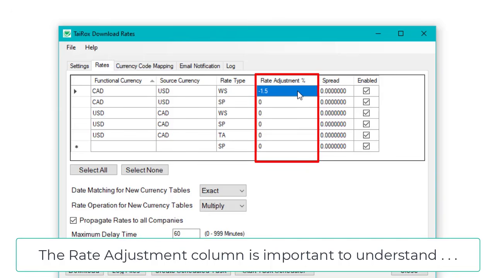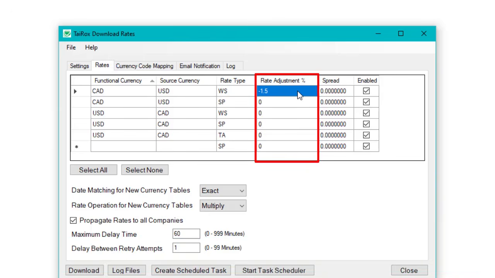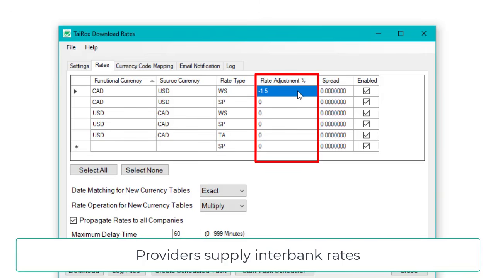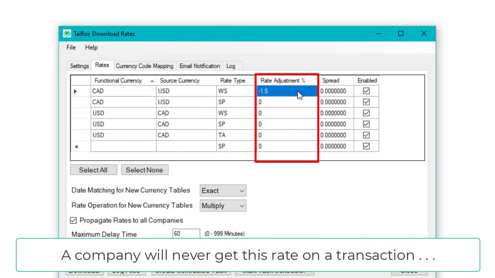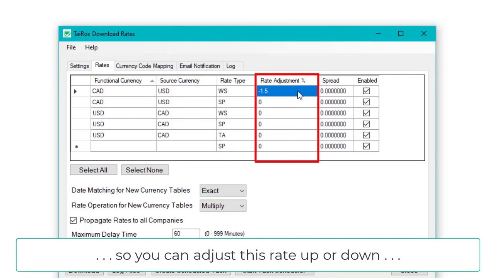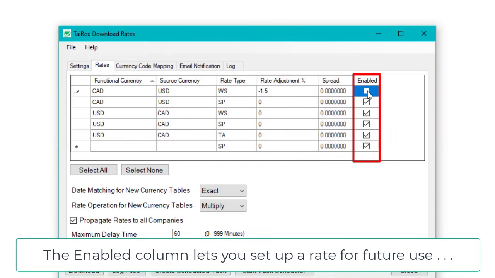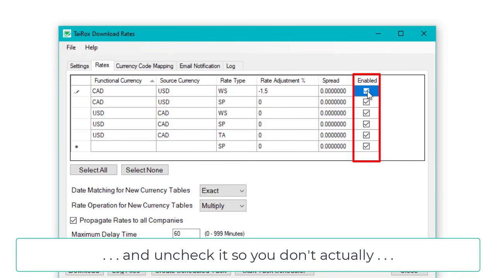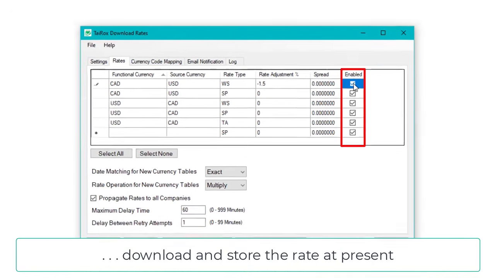The rate adjustment column is important to understand from an accounting perspective. Providers supply interbank rates. A company will never get this rate on a transaction, so you can adjust this rate up or down to reflect a more accurate estimate of receivables or payables rates. The Enabled column lets you set up a rate for future use, and uncheck it so you don't actually download and store the rate at present.